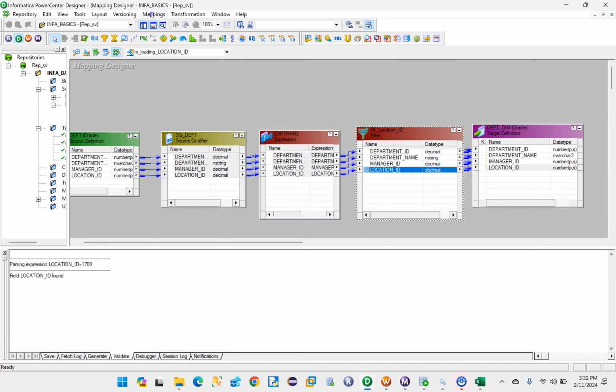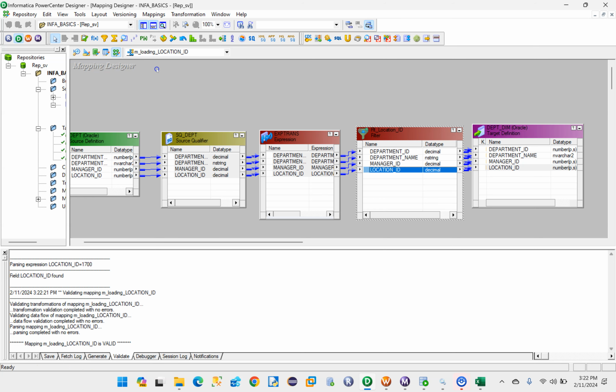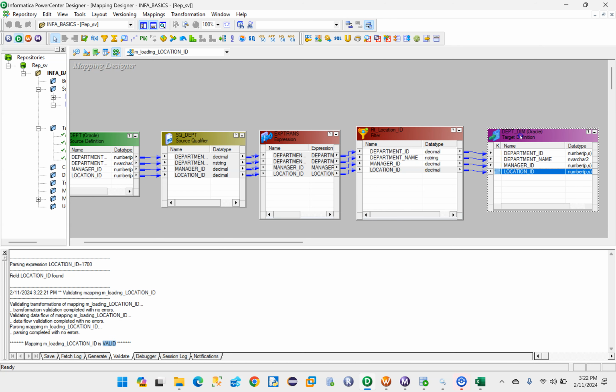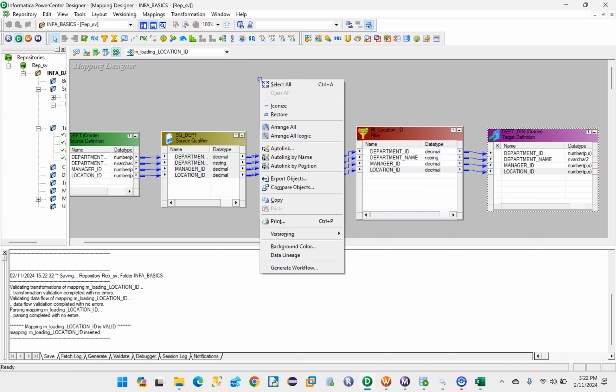Now validate this particular mapping. Now if in case anything happens in this particular mapping, immediately this particular mapping states as an invalid state. Okay, now click on validate. Now our mapping state is showing as valid. So our input ports, output ports are connected perfectly to the target table. Okay, now click on save. Okay, now my mapping is ready.